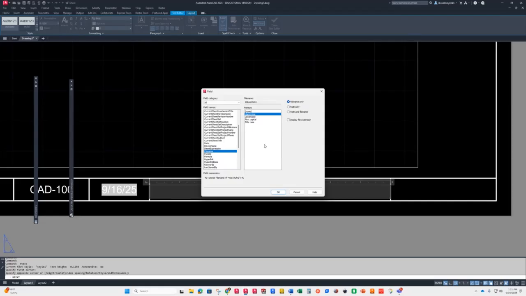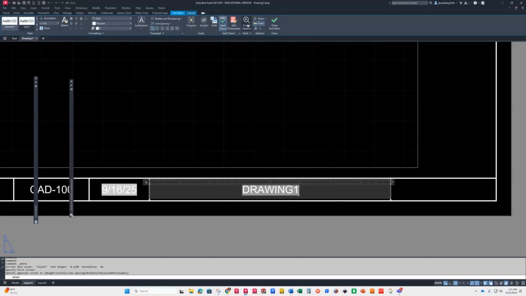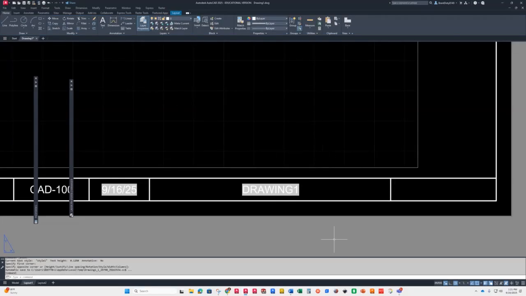Now, there might be some places that you work where maybe they want to have the path on there so they know where to look for the drawing if they had to go back and find it. I'm not worried about that. So I just want file name and then uppercase, file name only, uncheck that, and then you hit OK. And boom, drawing 1, yay.